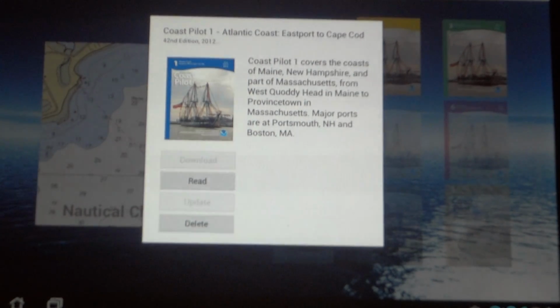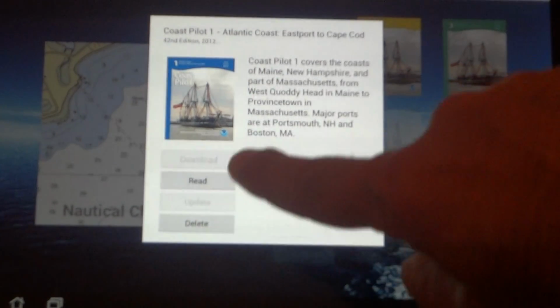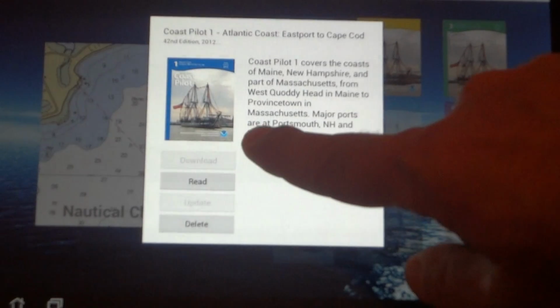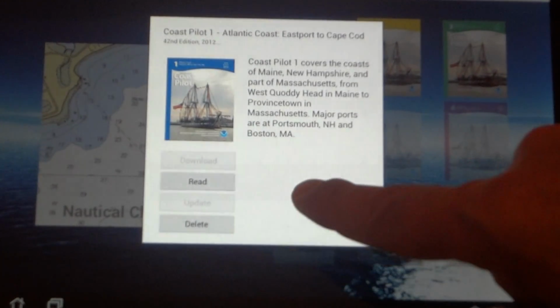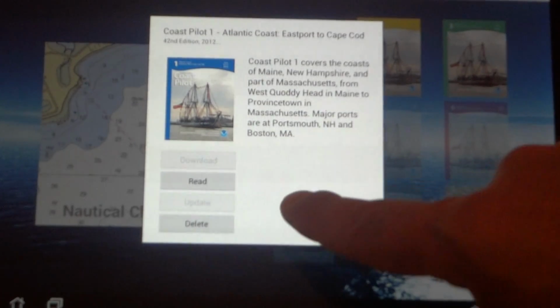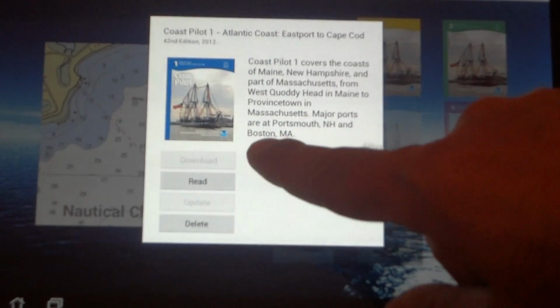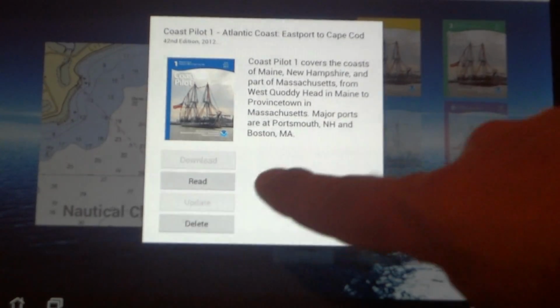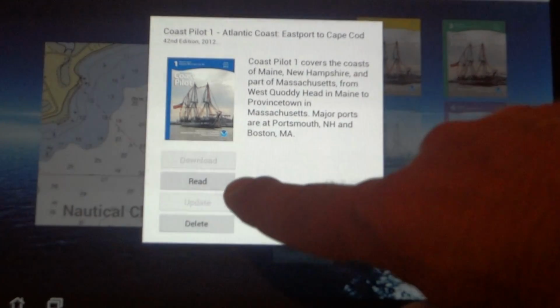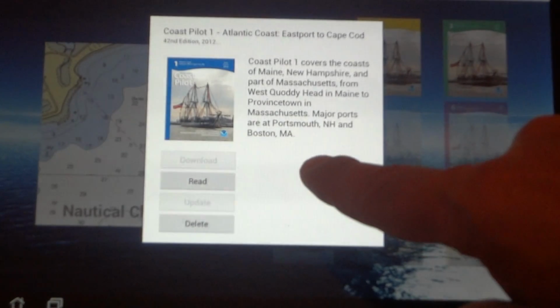It shows us there are some buttons, some are grayed out and some are not, and it can download, read, update, or delete. We have already downloaded this, so that is not showing. We can read it or delete it. Right now it's not showing the update button because no updates are available.